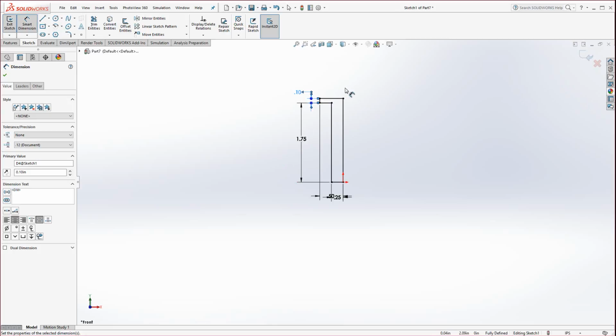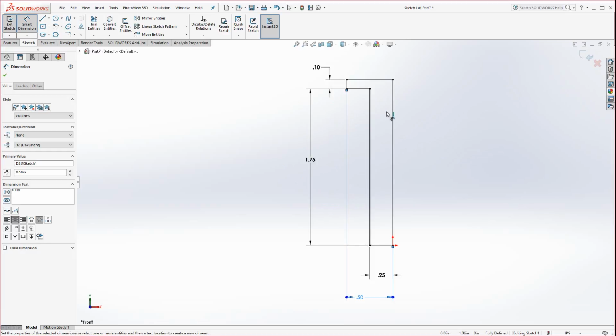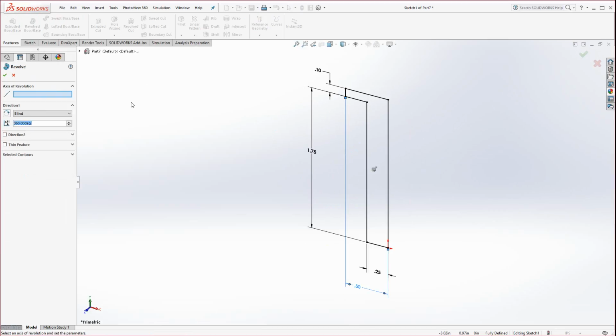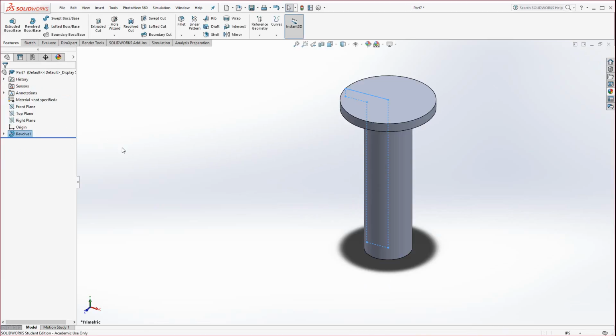I'm leaving an area open because I want to show what's called the dome feature, and that's in the 3D features. So with this being the way it is, I'm going to go to Features, Revolve Boss Base. Now remember in exercise 2, I actually pre-selected a center line. In this case, I don't have a center line, but you're welcome to use the actual edge of a part. So I just selected that edge, and we can see it revolves 360 degrees around it. Hit the green check mark.